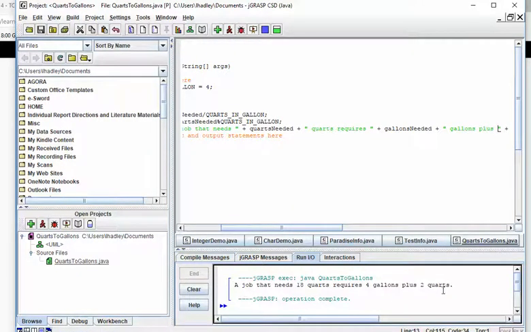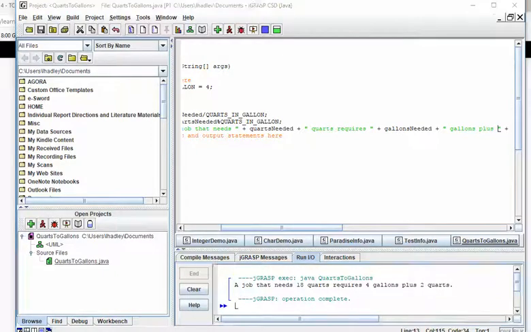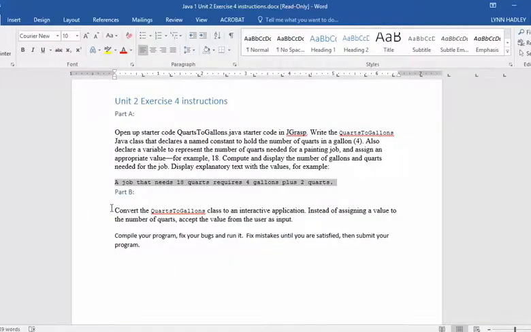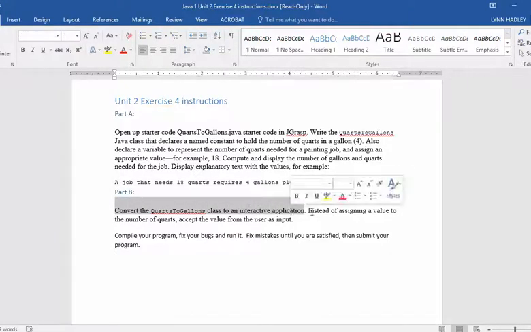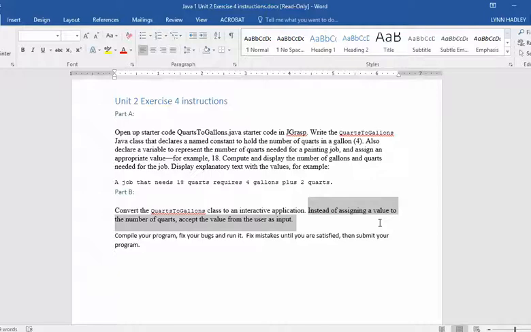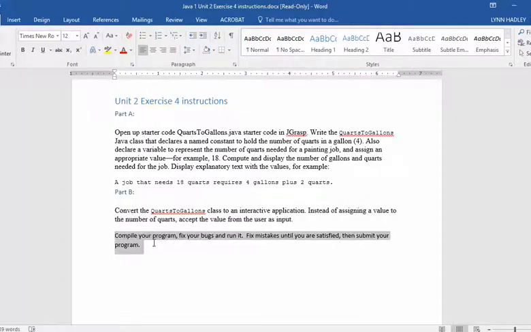So that says what we want it to say. Now we're going to go back, because there's a part 2 to this. Convert the quarts to gallon class to an interactive application. Instead of assigning a value to the number of quarts, accept the value from the user as input. Compile your programs, fix your bugs and run it, fix mistakes till you're satisfied, then submit your program. This is simpler to do than you realize.